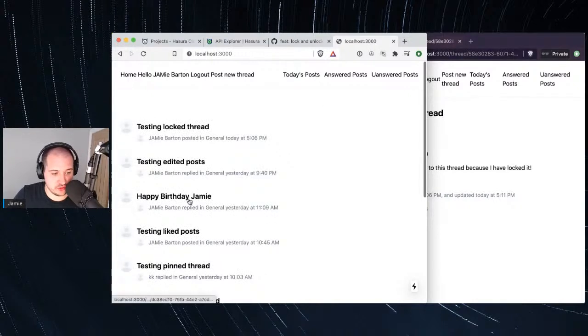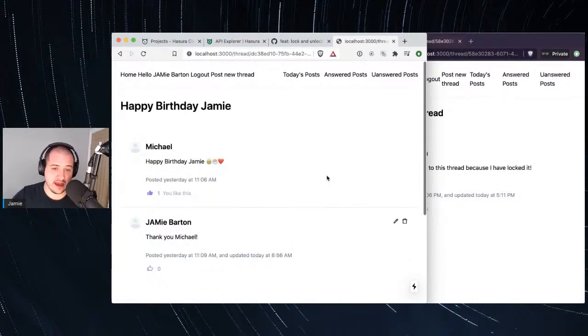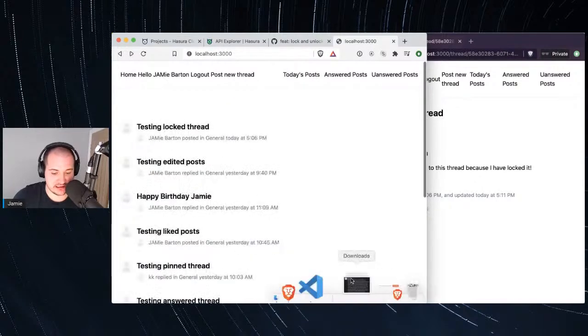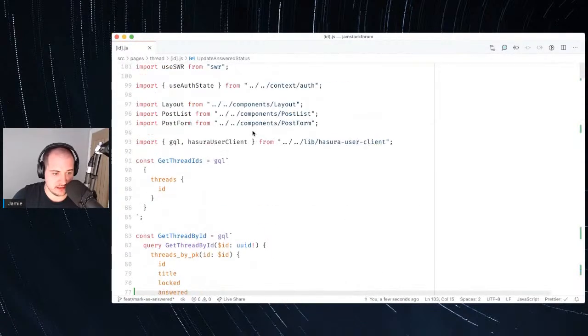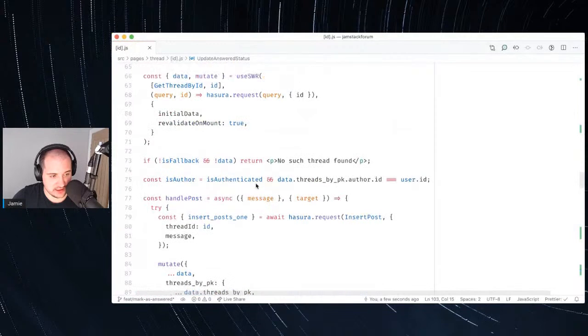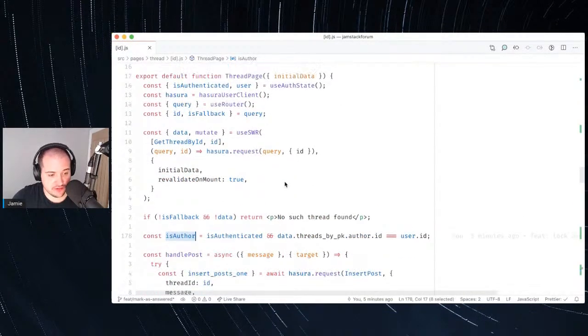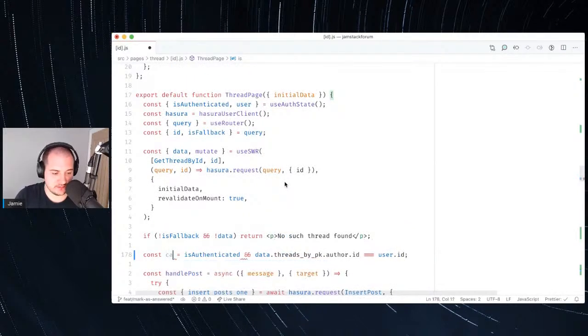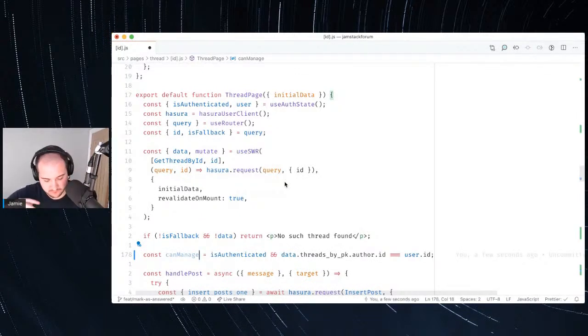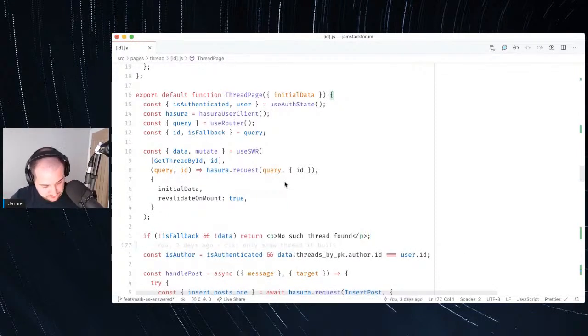But if I go to, well, this one, I'm not the author either. However, in the future, we will introduce the capability for a moderator or an admin to set that status. So what we'd probably end up doing is, where is it now? Is author. I may change this to something like can manage, and then we'll say if it is the author or it's an admin, then go on, do what you need to do. You've got full permission.